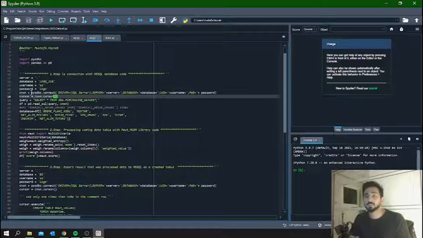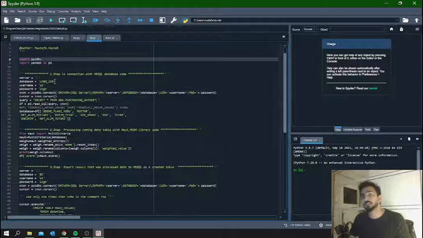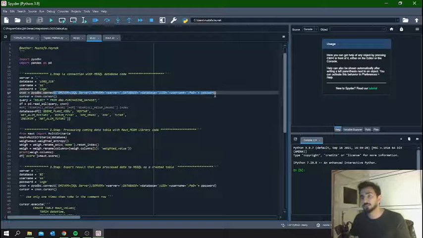Next, we create a new object. cnxn is the new object. It uses the pyodbc library's connect method. It is called from the pyodbc library in Python.